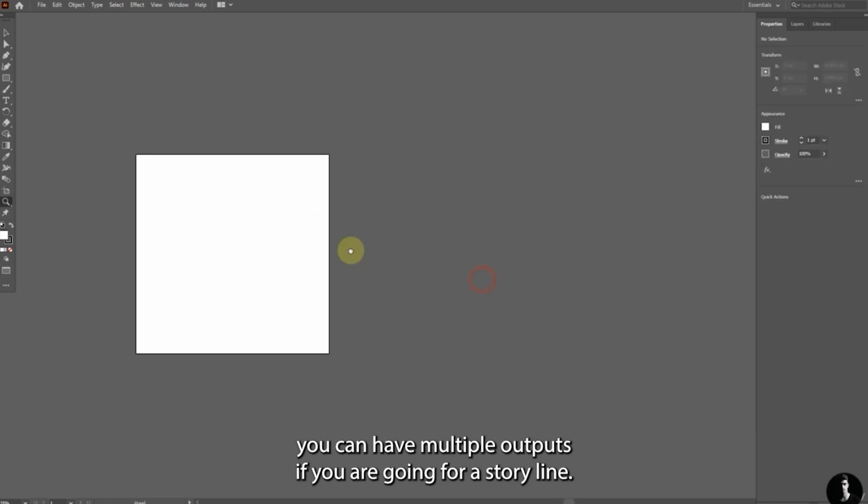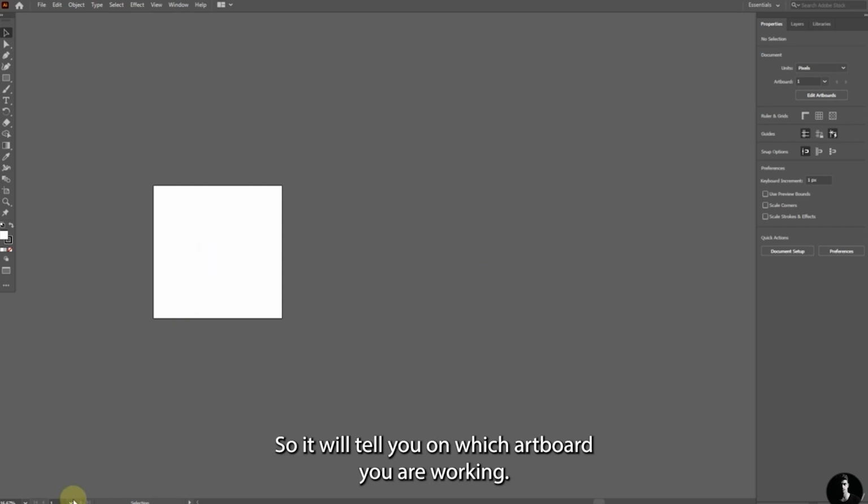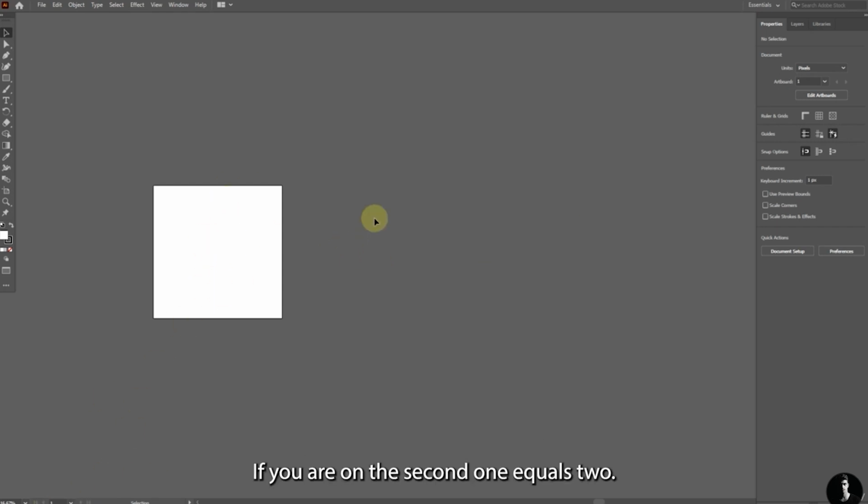If you are going for a storyline, for example, let's say you have 1, 2, 3, 4 artboards, it will tell you on which artboard you are working. If you are on the first one, it will say 1. If you are on the second one, it will say 2. If you are on the third one, it will say 3.